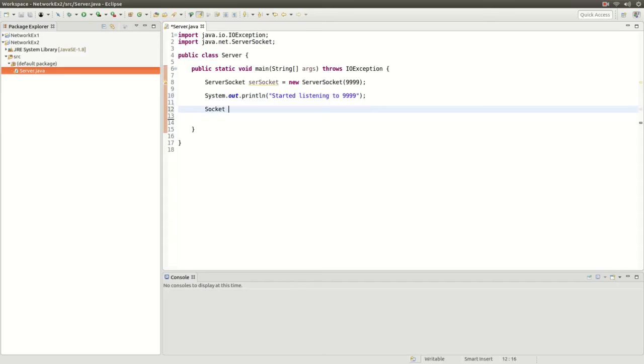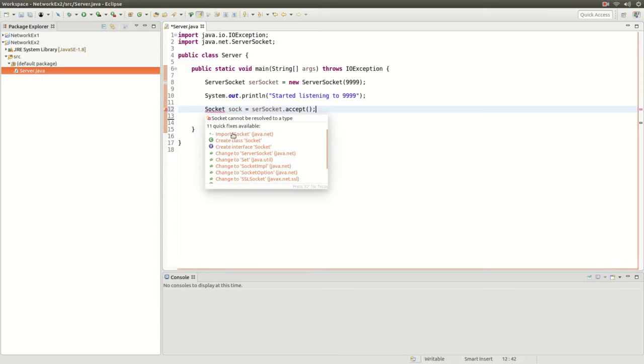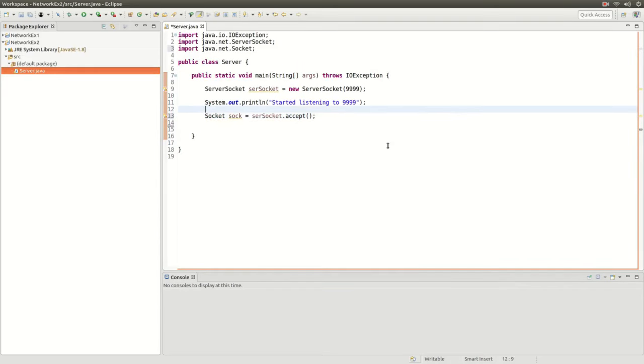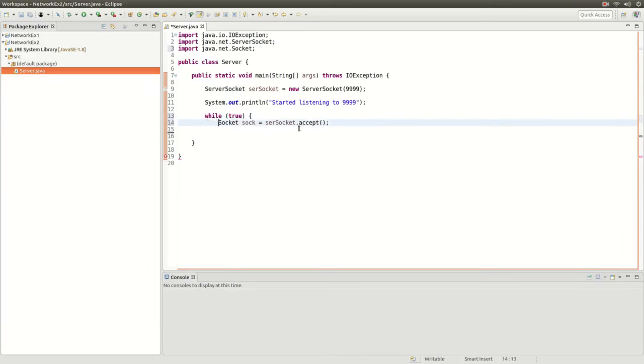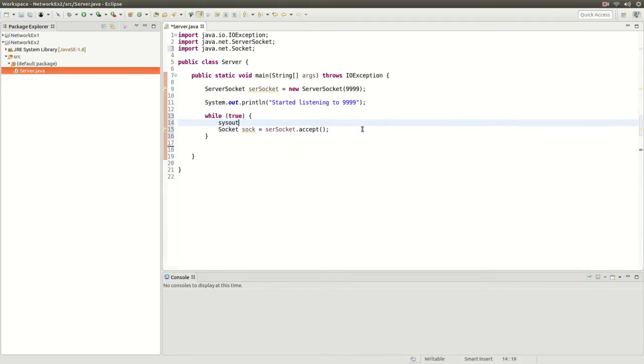Let's say socket equals serverSocket.accept. When we call accept, it waits for a client to connect. Once the request is obtained, it creates a socket, and we can further use the socket to communicate. Let's import this class. I want to do this as part of an infinite loop so that we can accept multiple clients. Here I'll say "waiting for client".